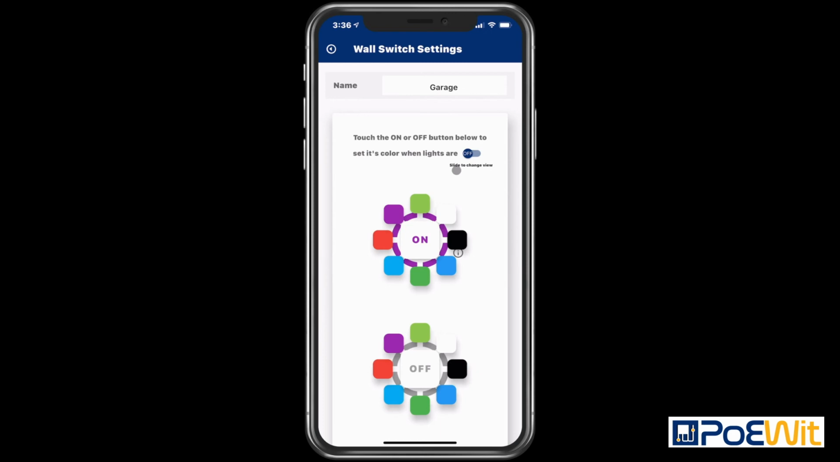Next, we're going to configure the colors for the on state. To do that, I want to go up here and move the slider button over, and when the lights are on, I want the top button to be green and the bottom button to be blue. And that's it. You have configured your light switch.